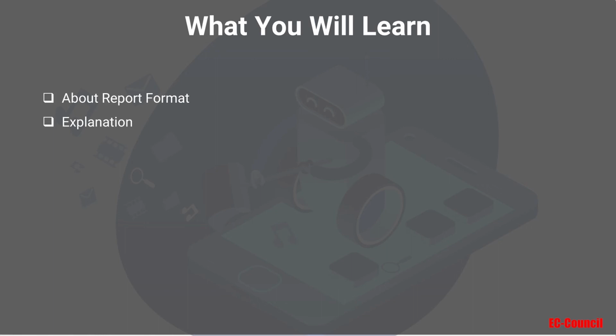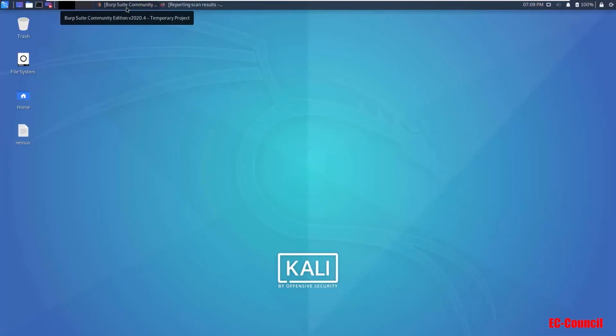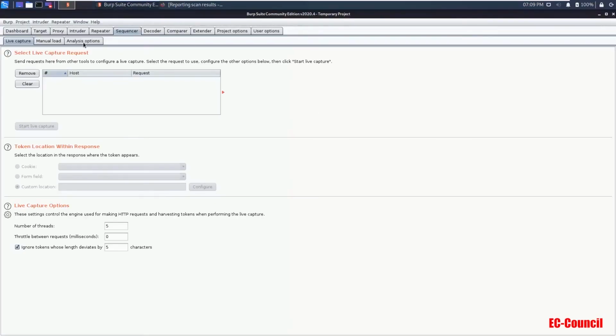So let me open the setup. So guys, we are inside the Kali Linux machine, and inside the Kali Linux machine we have burp-suit. So let me open it. Here it is.